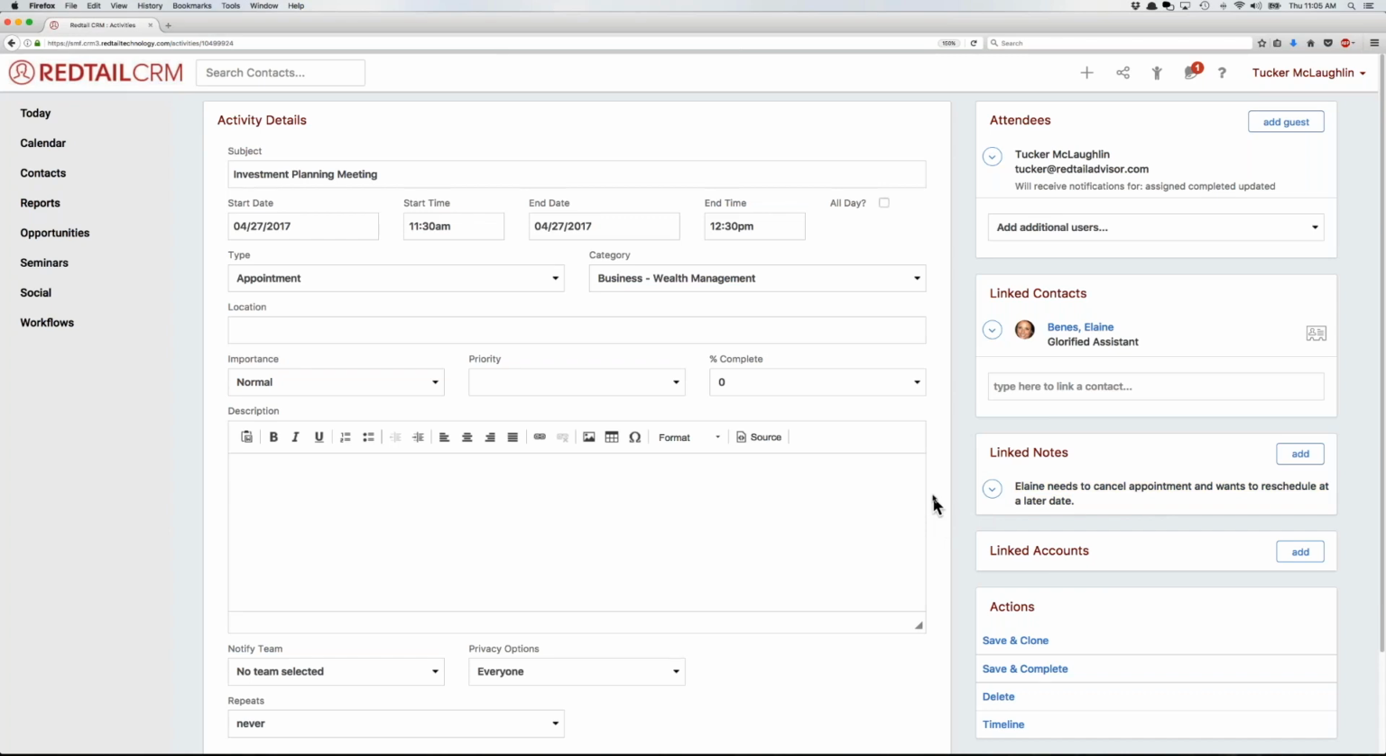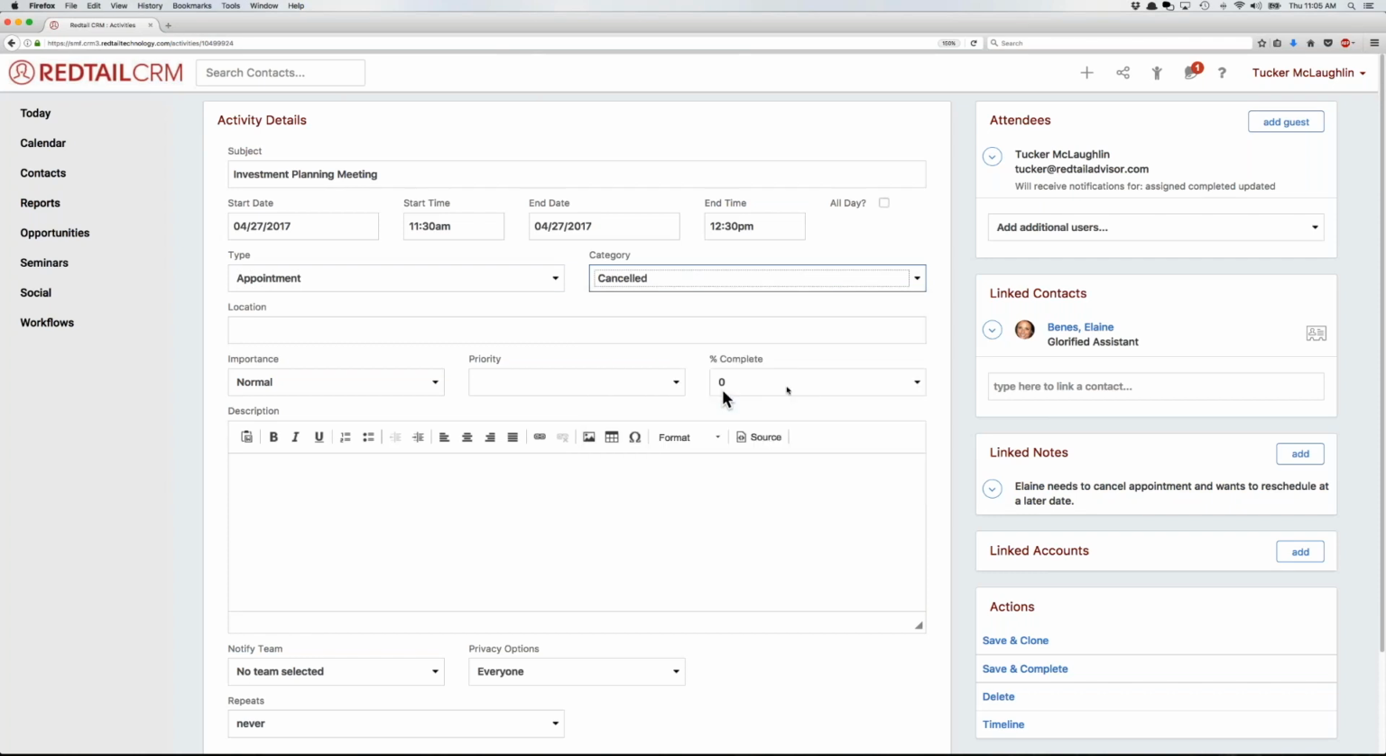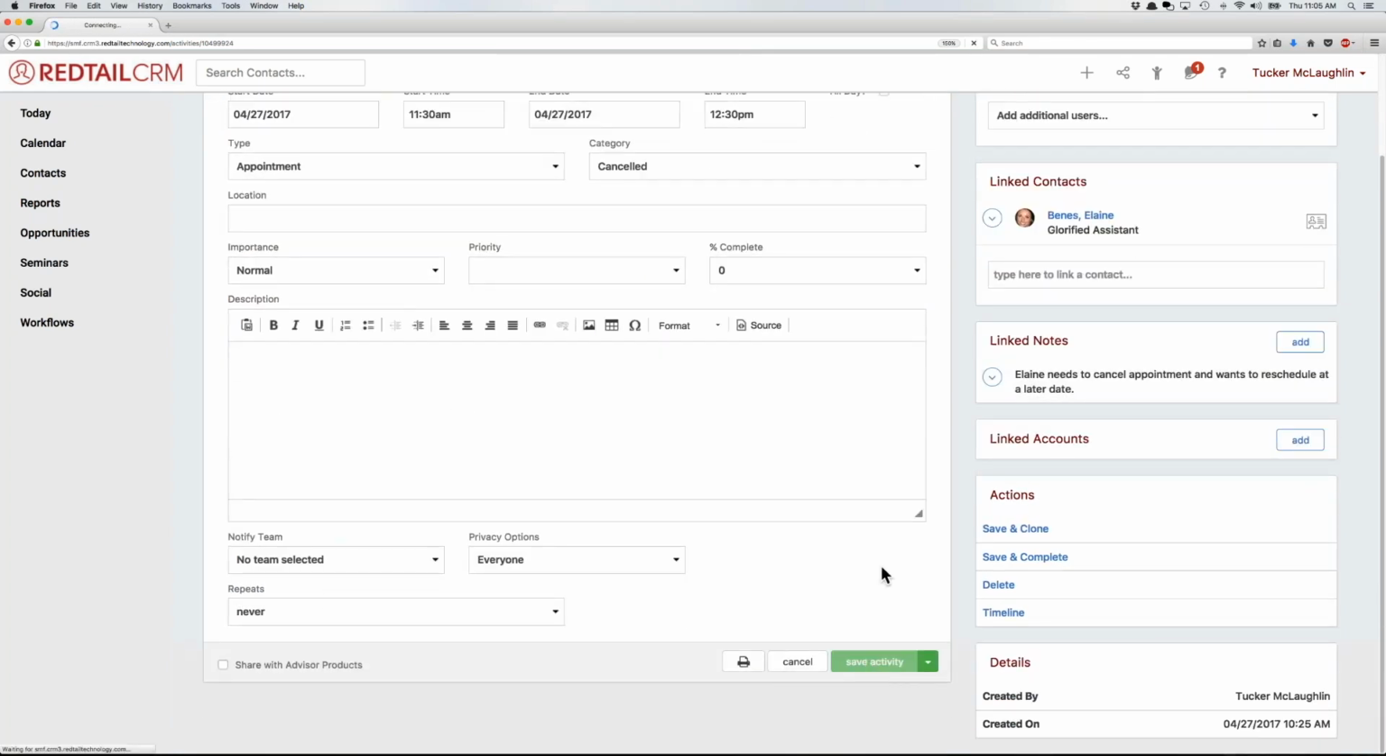Since we were talking about the activity types and categories, I'm going to leave the type as an appointment, but I'm going to go down here and select the category as canceled. Then at a later time, I can track who's canceling appointments, or how many canceled appointments I had in this quarter. Then we can save this. We're going to save the meeting as canceled. We have our note here as to why it was canceled, and we're going to save the activity.